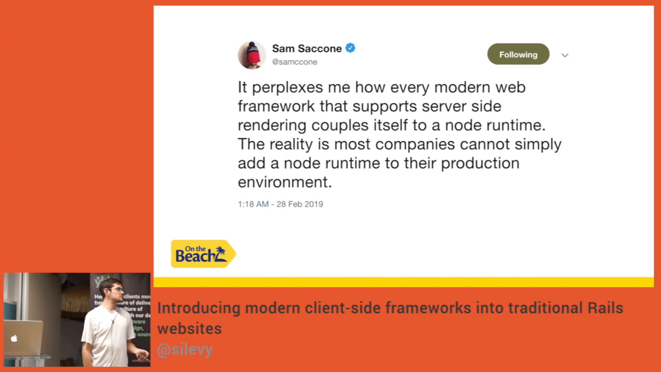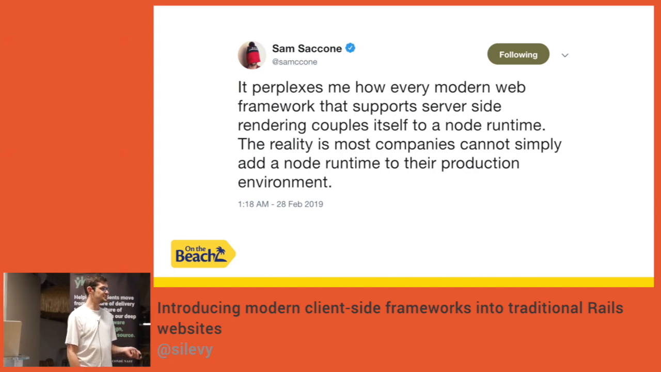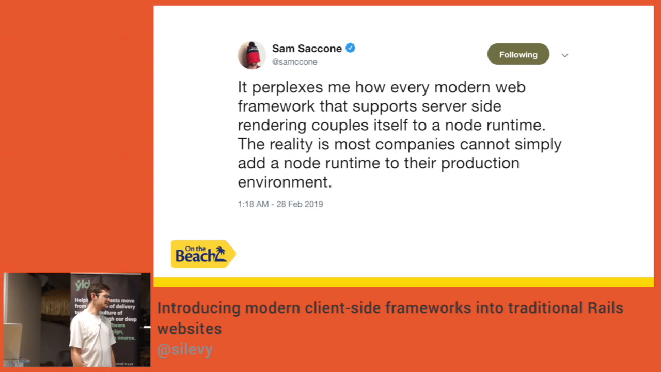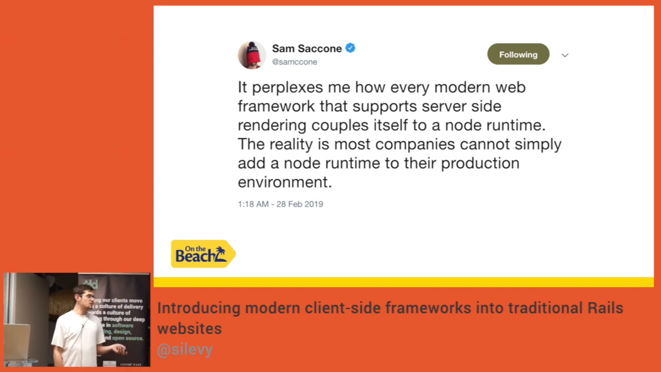But with Rails, we've got the issue that we've got a Rails environment. We don't traditionally have a node runtime. There's a good tweet by Sam who said, all these modern frameworks, React, Vue, need a node runtime to do this server-side rendering. Very few of them, or none of them, you can use a completely different runtime. They need some sort of JavaScript runtime. And it's not always possible.